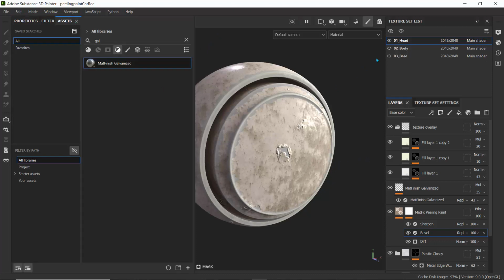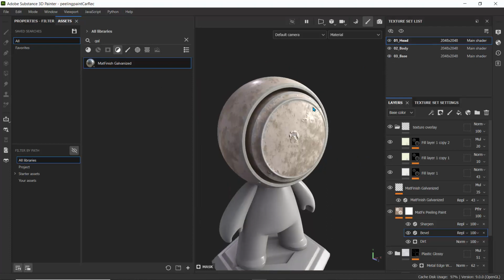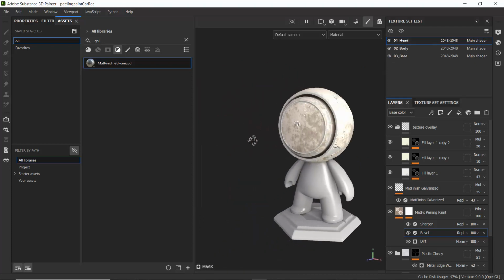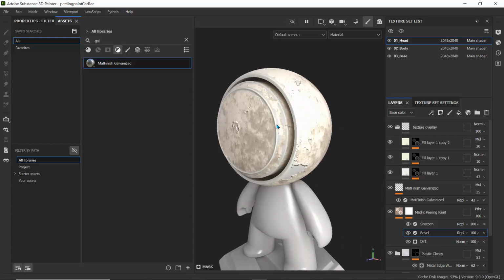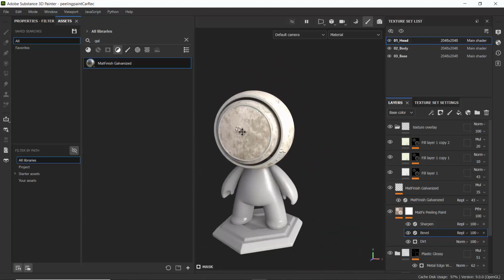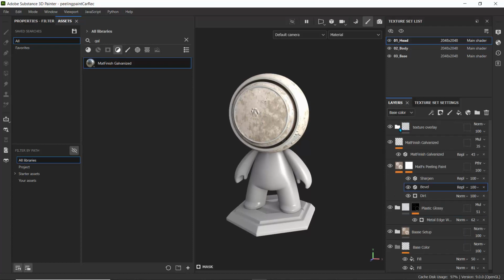If you want to, for instance, again, if we look at the body and the base, we only have this effect on the head of this object, and we're actually not seeing that effect on the foot of our mesh. So to fix that issue, it's very straightforward. To fix that, all we need to do is to right click on this.